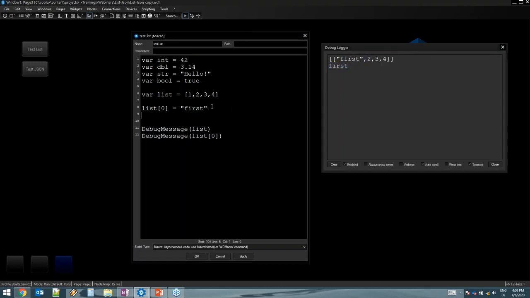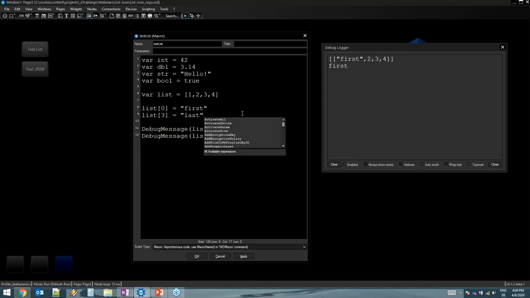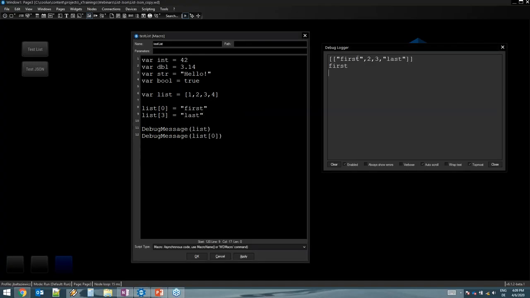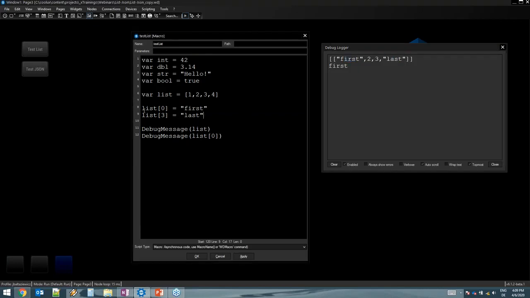Perfect. Same thing we can also do with the last element, which is index number 3, remember, and say last. Test. And there we go. First and last. That is pretty easy. Okay. Let me comment that out for now.